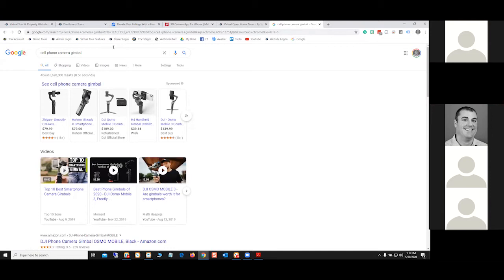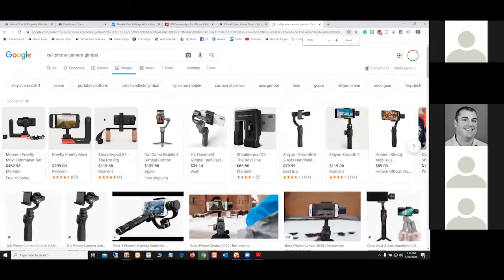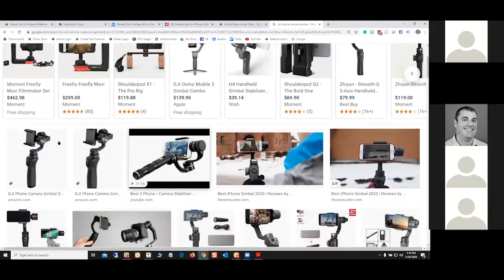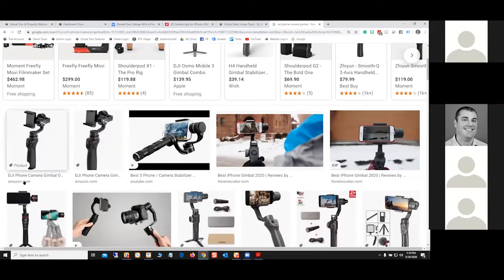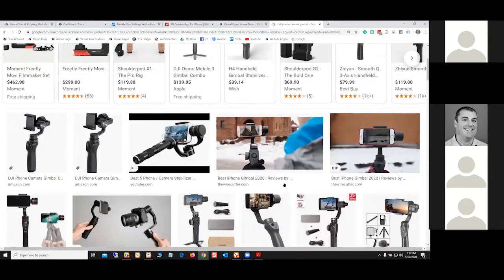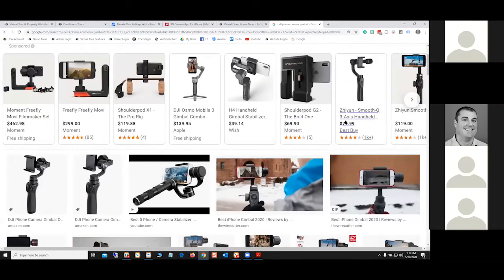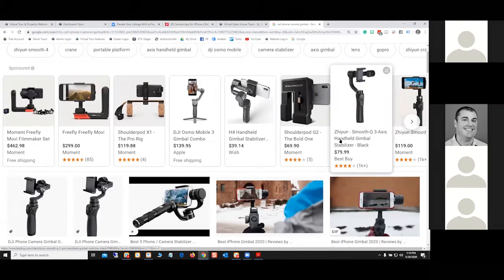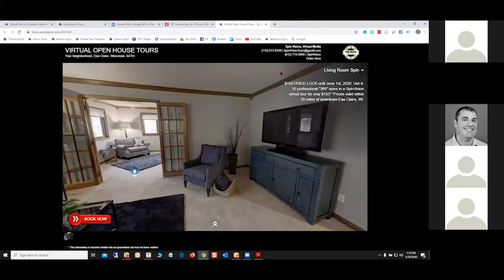Let me go to images here, and we can probably zoom in on that. They would look something like this. This is a DJI phone gimbal that your cell phone goes in, and this is all a little motorized gyro, and it keeps it steady. That's the best way to describe it. It keeps your footage steady. You can pick these things up for under $100 now. Right there, 79 at Best Buy, and they're just stabilizers. It stabilizes your video footage.